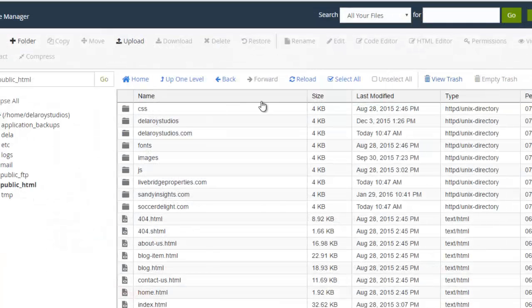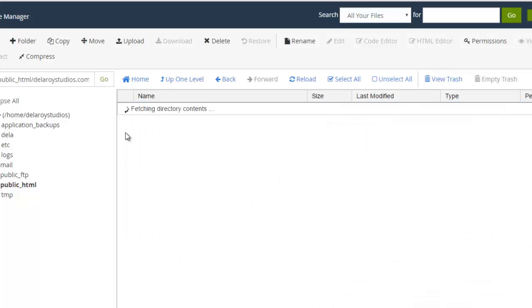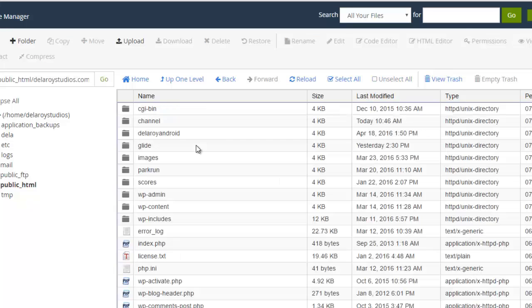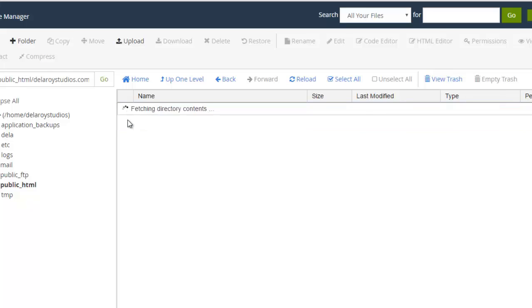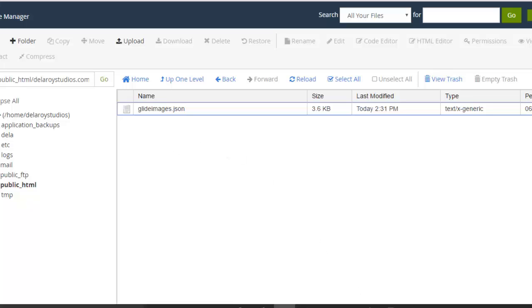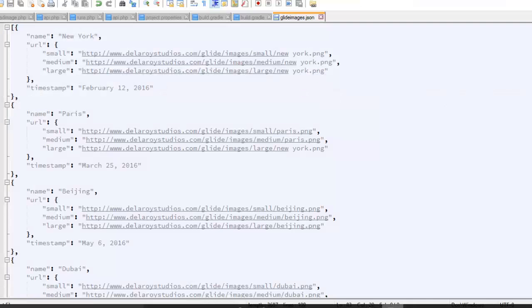This is my domain, Delaroy Studios. Fetching out the glide directory, the JSON folder, and also this is the glide images.json, which is on the server. Let me show you how the JSON file actually looks. This is the JSON file where I specify the names of cities.